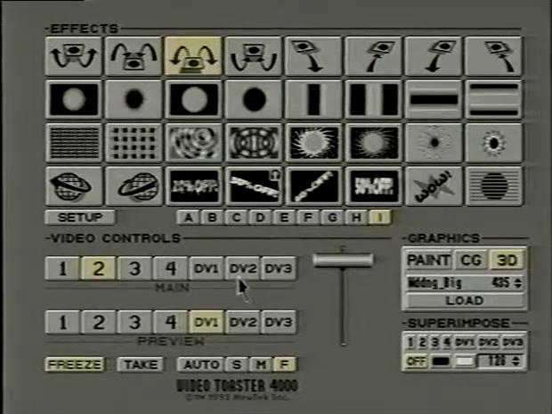In freeze mode, DV1 and DV2 are independently selectable. They're being used to hold frames at that point. So if I put us into freeze mode, DV1 and DV2 are now being used to hold frames. However, you see they're independently selectable as well. I can just select them any way I want to here.